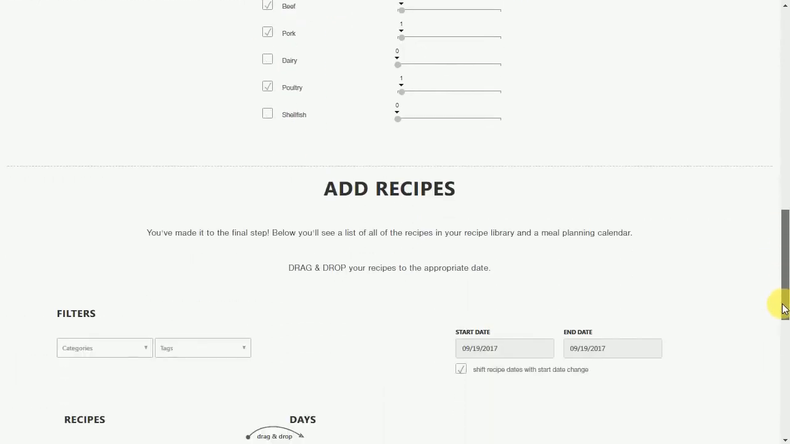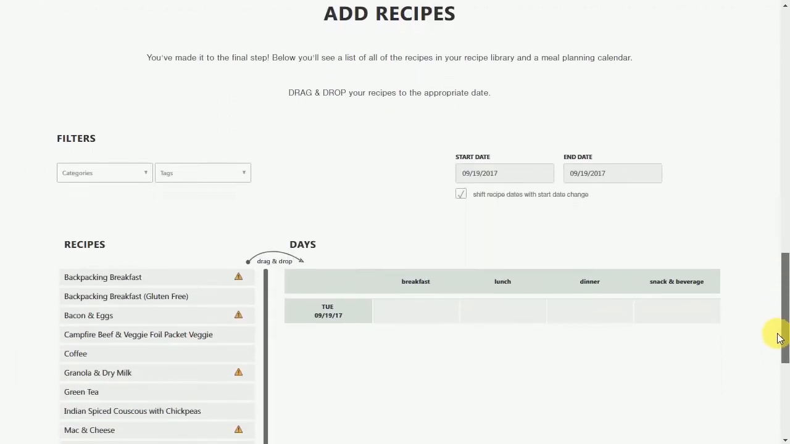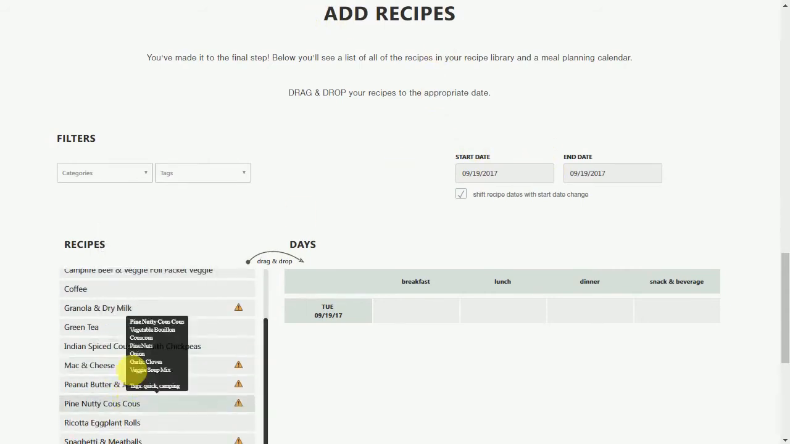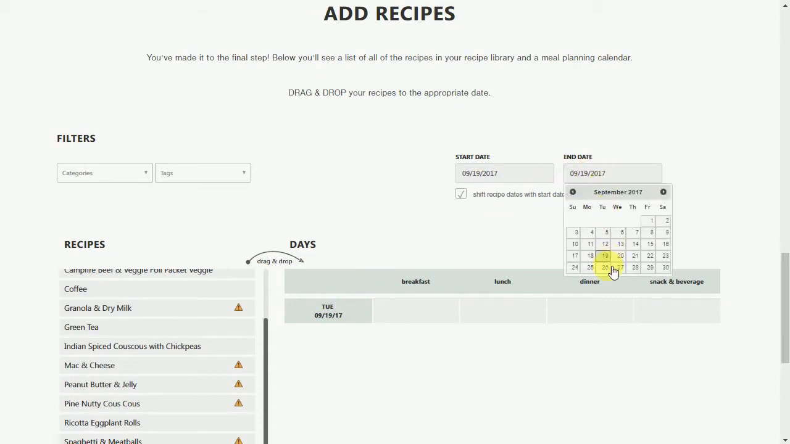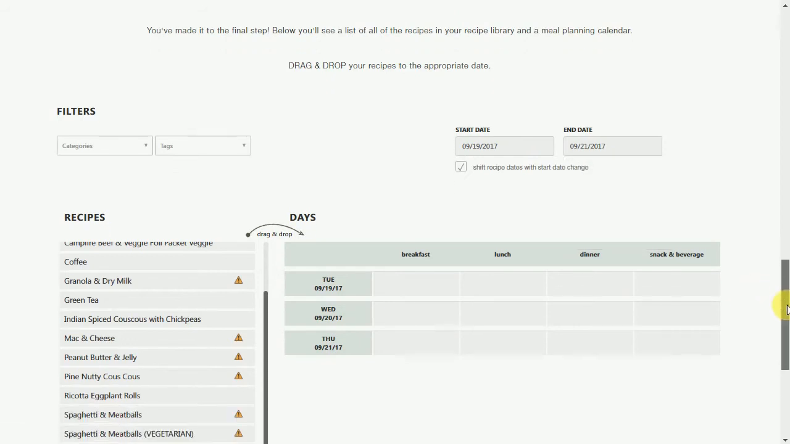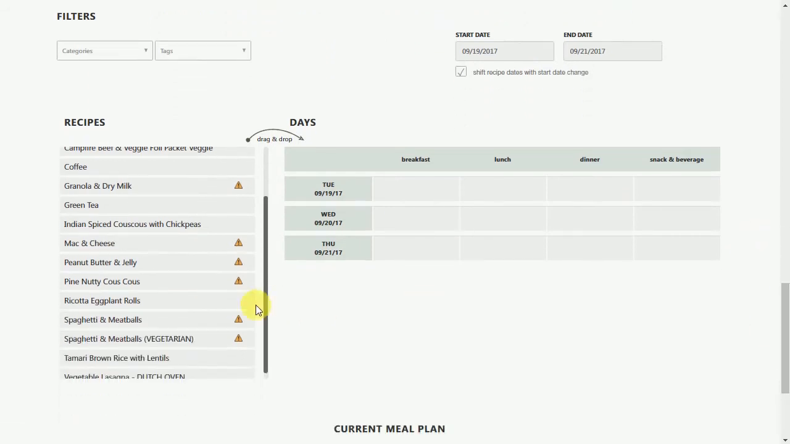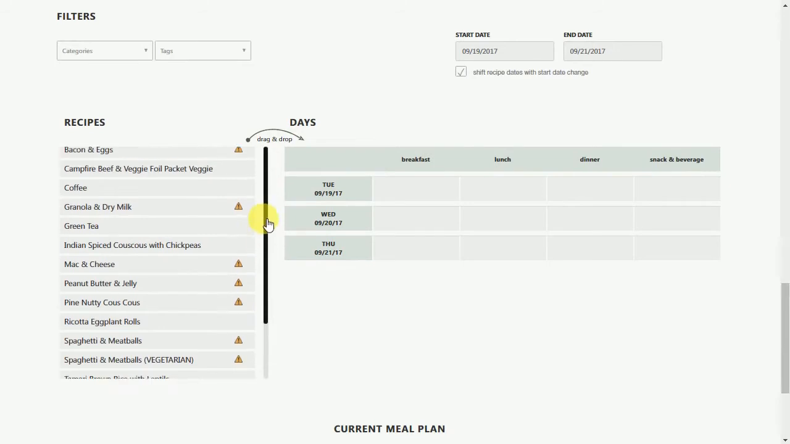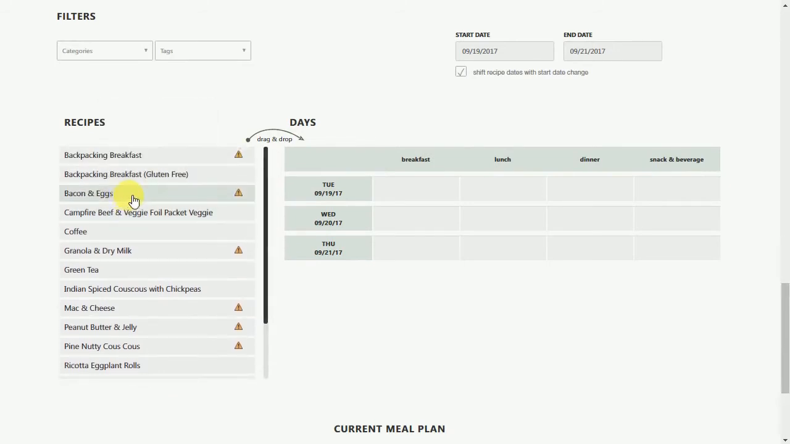Now the final step here is to actually build out your meal plan. So on the left, you'll see a list of the recipes that you've created in that first step. And on the right, you'll see a grid indicating the breakfast, lunch, dinner, and snack or beverage by day. So we can start by defining the dates and say, this is going to be a 3-day trip or event. And then we can just drag and drop the meals that we'd like to serve into the appropriate cell.